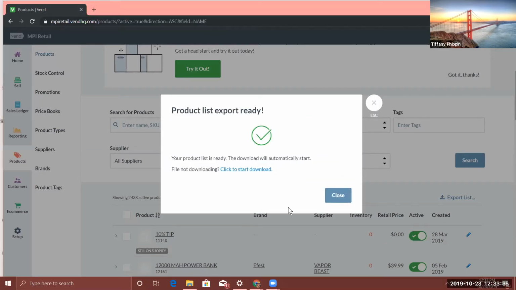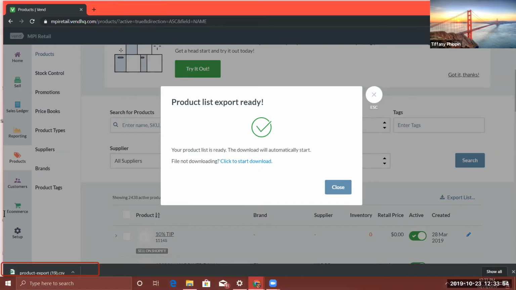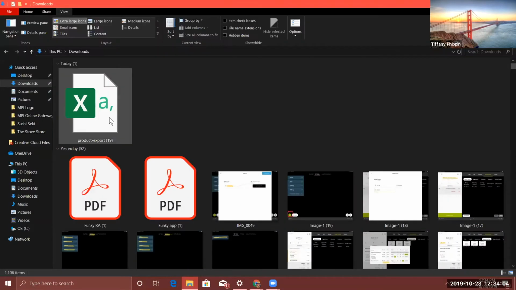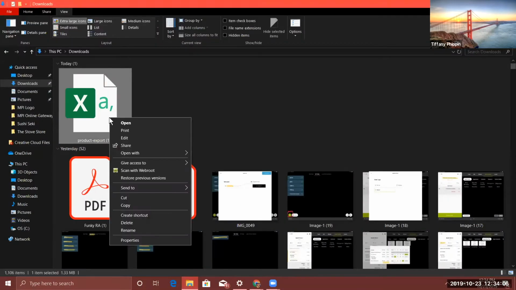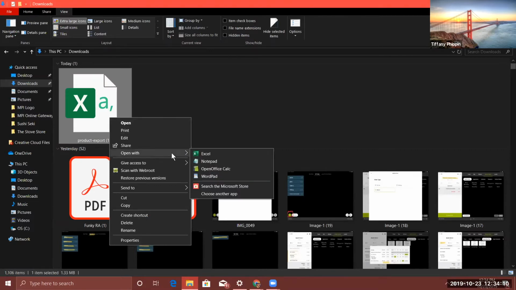Alright, once your products are finished exporting, if you do not see the download automatically pop up down here in the left-hand corner, you just have to click the Start Download button. And then it's been downloaded. Now, we do not want to click this and open it. We're going to actually open our file manager. In the file manager, we'll right-click on the download, then click Open With, and we will select OpenOffice.